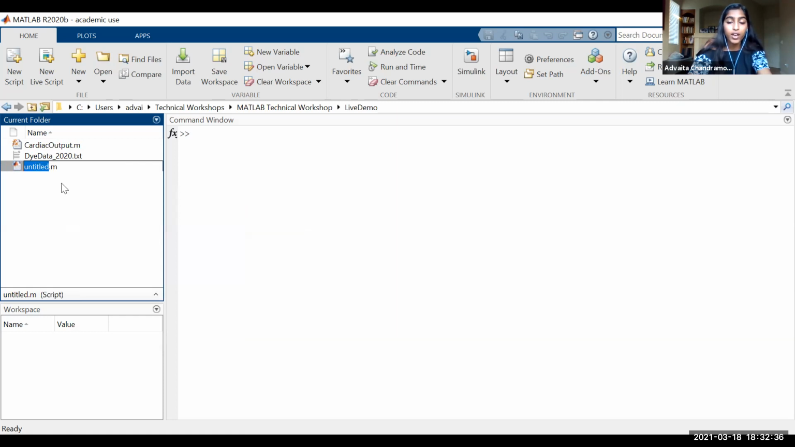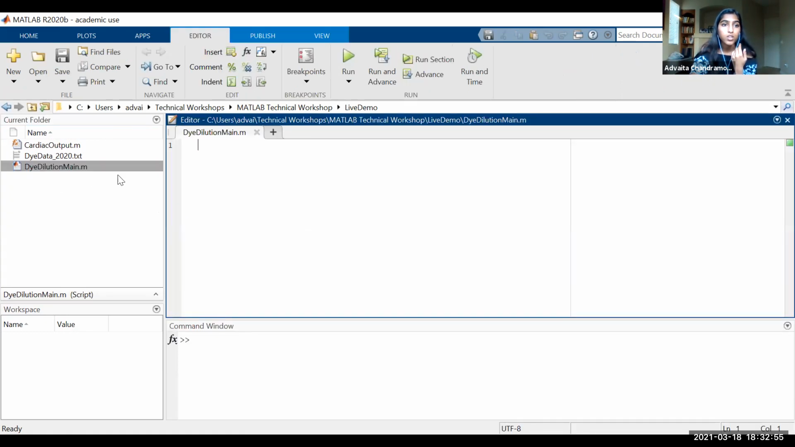This is my new MATLAB file, and I'm going to call it die dilution main, because this is going to be my main file. This is the file I'm going to run when I want to get my answers at the end. It's also the file that's going to call the other functions, put inputs into them, and get outputs from them in order to calculate our final results. Then I double clicked on die dilution and it opened up my plain old empty file. Are we all comfortable with this so far?